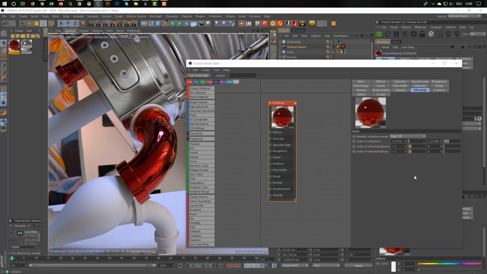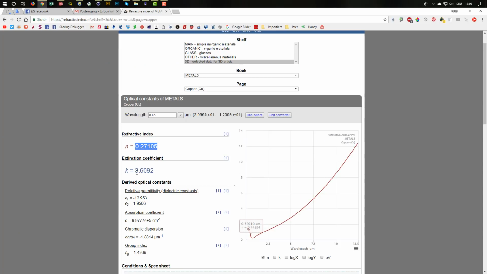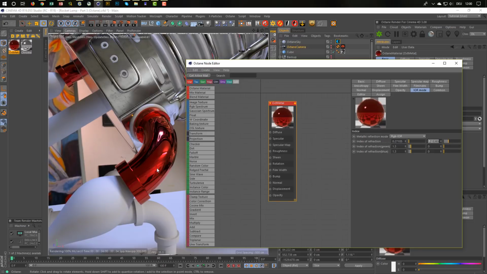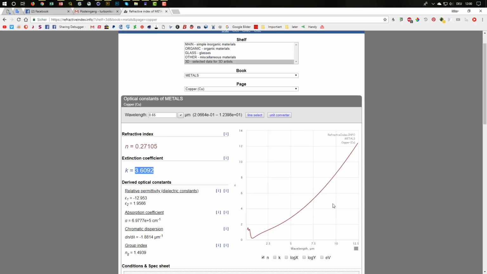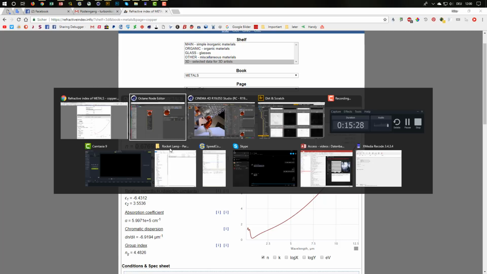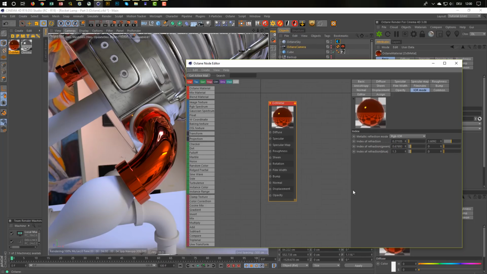Then I need the values for this. These are the K values here for the red channel. Copy and bring it in. Okay, this is now the first thing. Then we go to the green channel. The green channel has a wavelength of 55.55. Copy and bring it to this one. And you see, you get very interesting effects with this. It looks like a heated metal or something else.